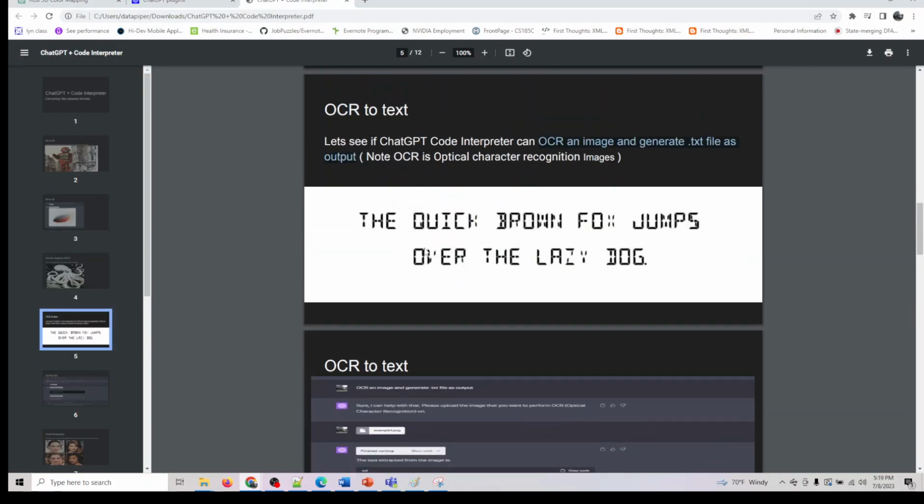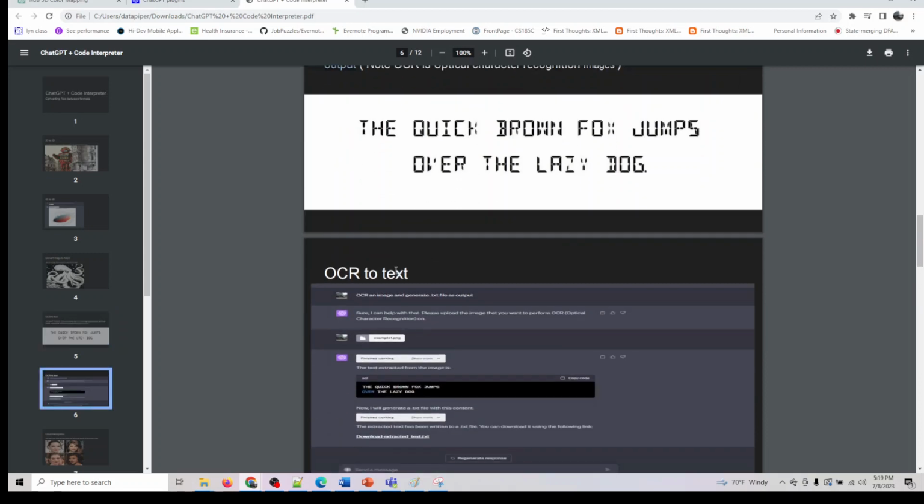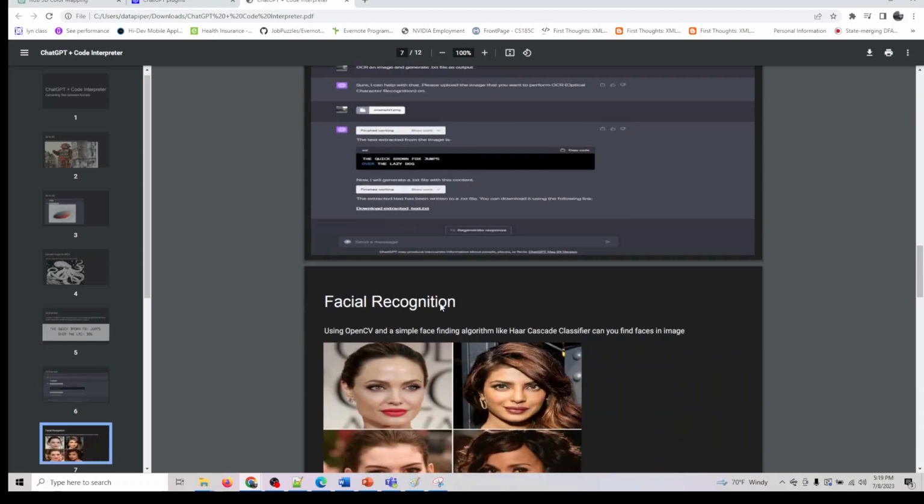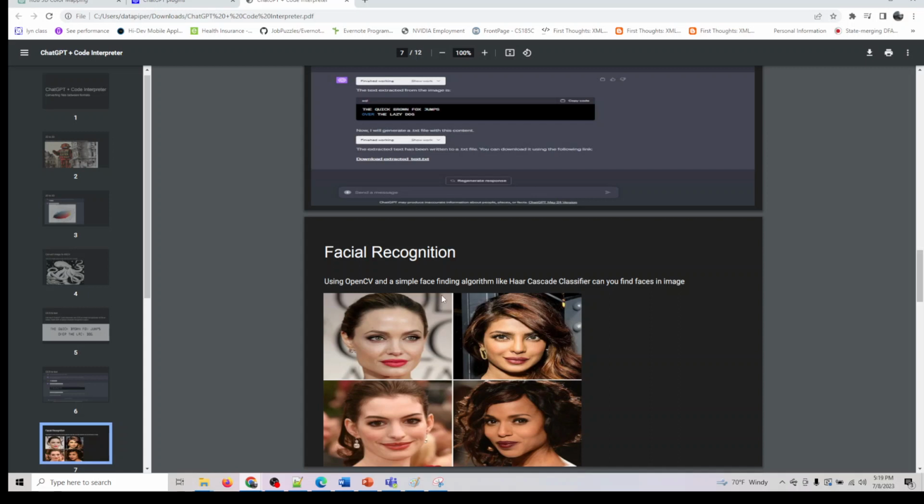This is my R text, and you can try it on other languages too. I've tried it on a couple of languages. It works fine. If it doesn't, let me know. I can investigate and try to come up with a list for you. So the next one is facial recognition.